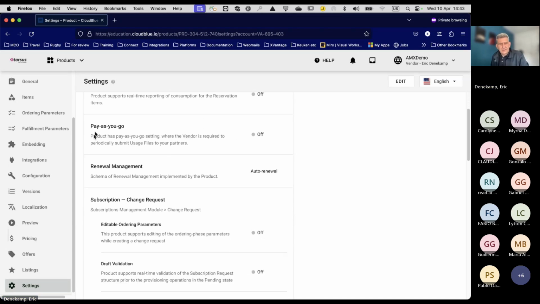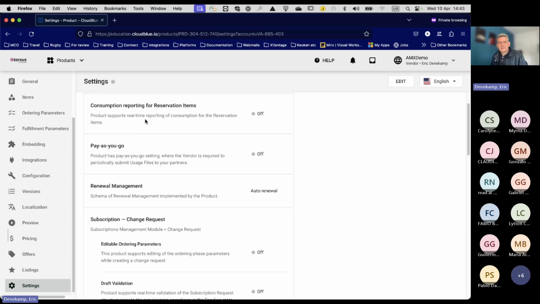Reservation items. Do we support consumption there? Normally, a reservation item is something you pay for and that's it. There is no consumption at that level for most of those items. So if you somehow want to still report that consumption just for information, you have to switch it on. Do we have pay-as-you-go in this product? For Azure, it's only pay-as-you-go, right? And if it's only Office 365, pay-as-you-go is off.